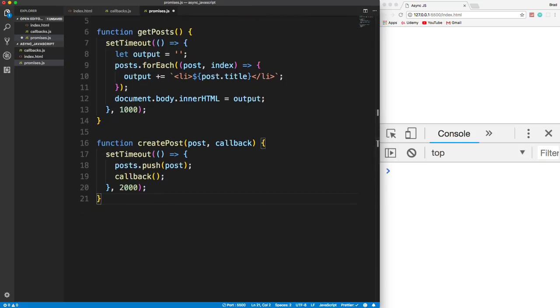But for createPost, what we want to do is instead of passing in a callback, we don't want to do that, and we don't want to run the callback.